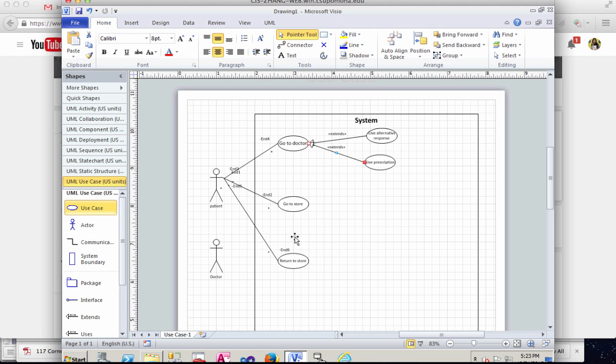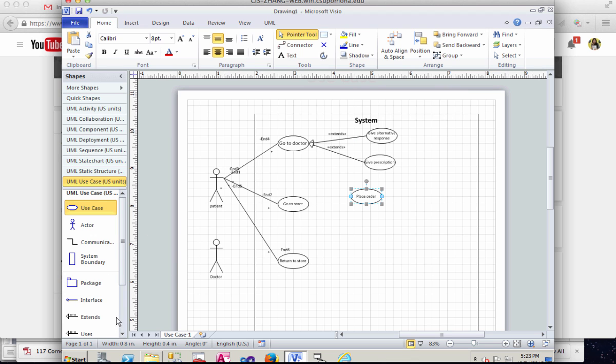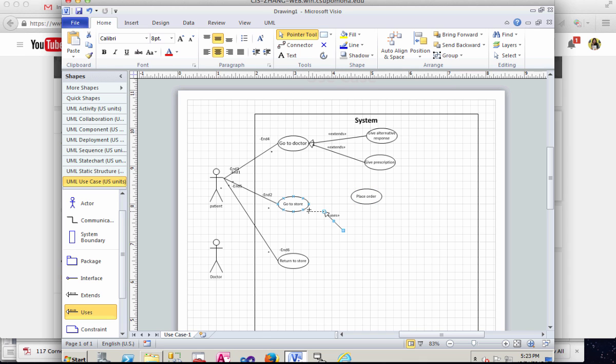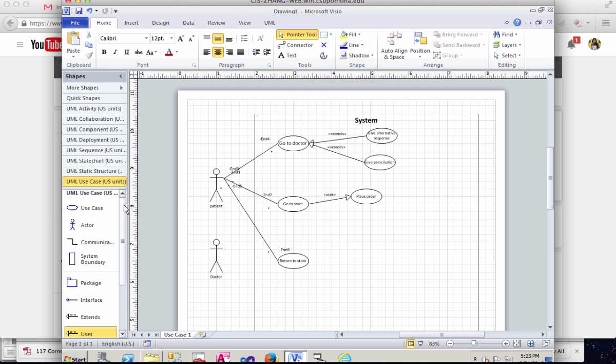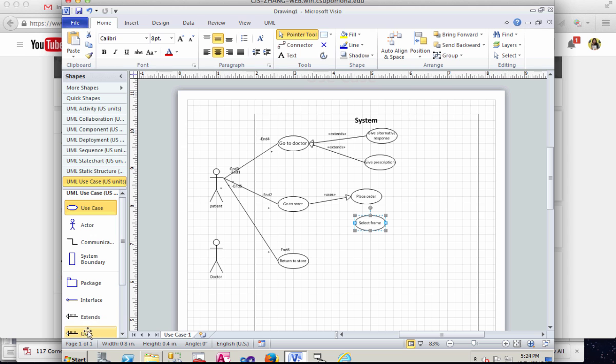Next, I have a use case that's included into patient goes to a store, such as place order. So in Visio, it's uses. So the goes to store uses, that is, includes place order, and also select frame. So another uses.